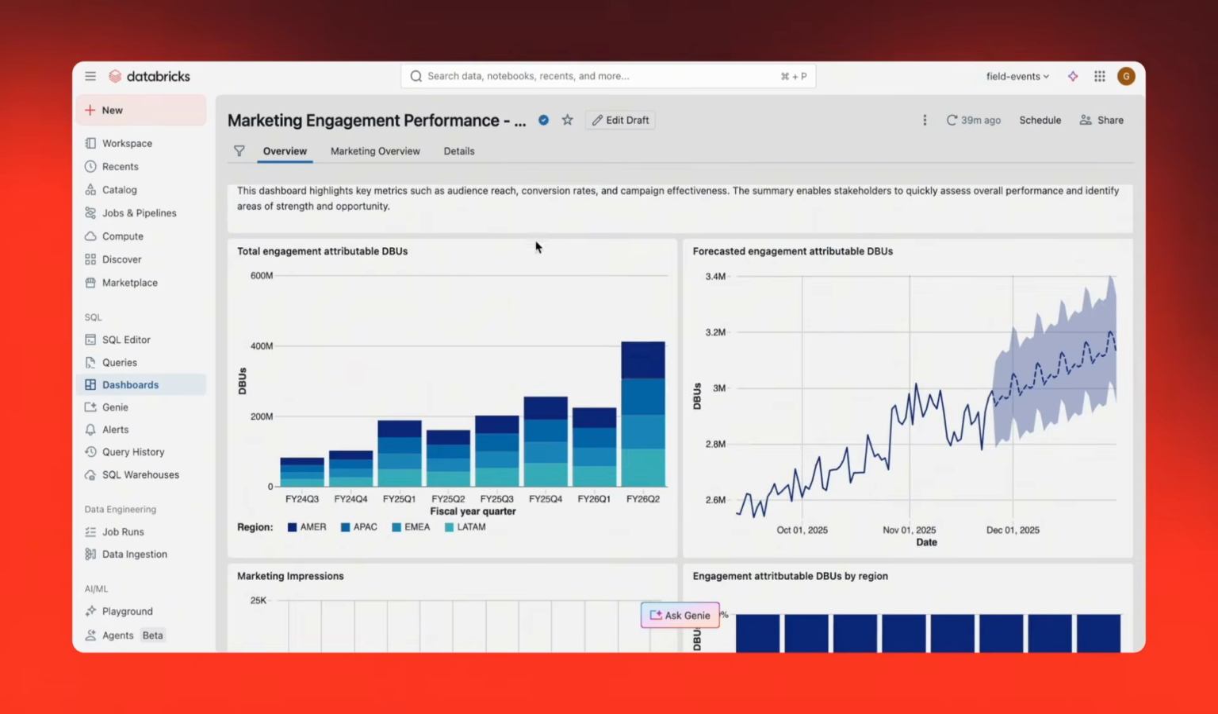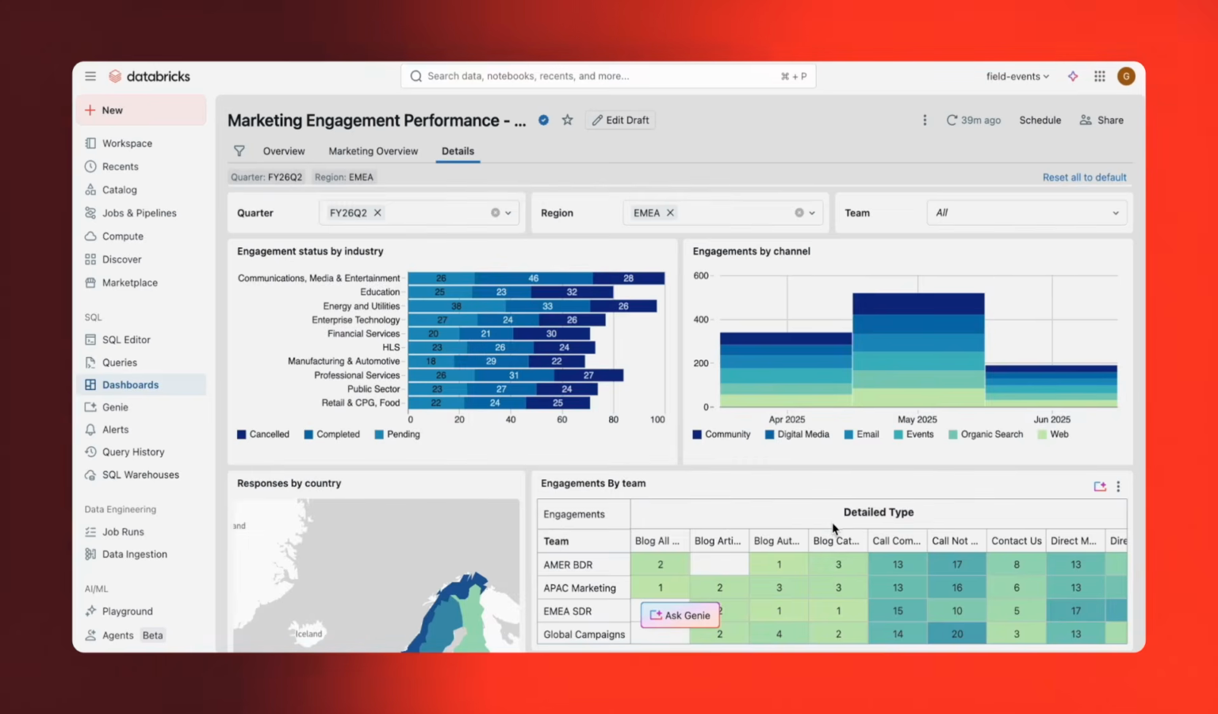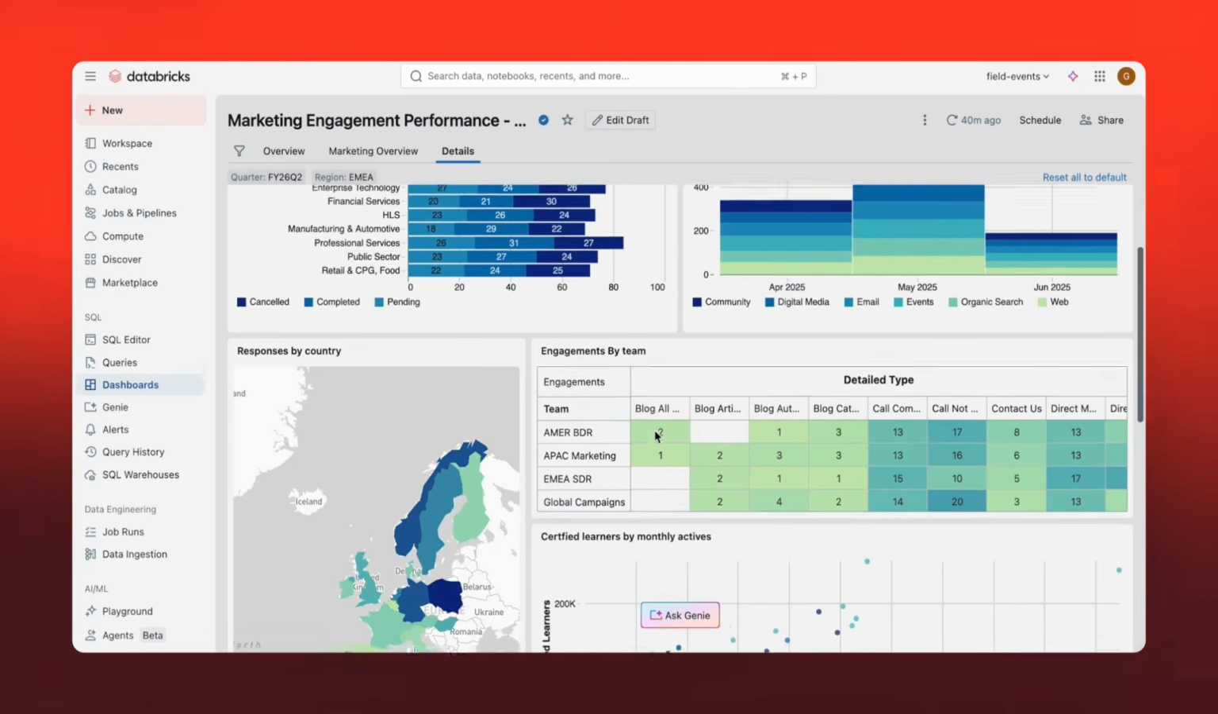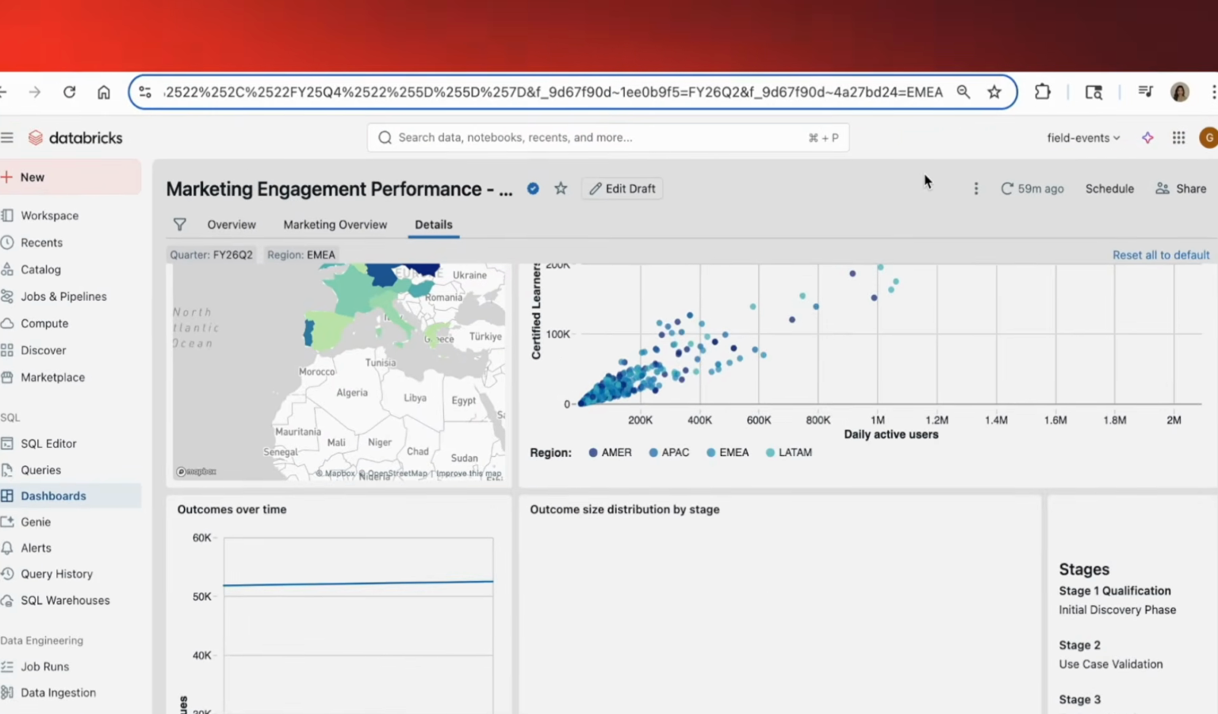Drill through lets you navigate from summary to detail. And I'm now looking at the detailed breakdown, individual campaigns, sources, and attribution paths. Notice the URL. Parameters are included for bookmarking purposes. I can share this exact view with a colleague or bookmark it for myself. The parameters are preserved in the URL, so they'll see exactly what I'm seeing.